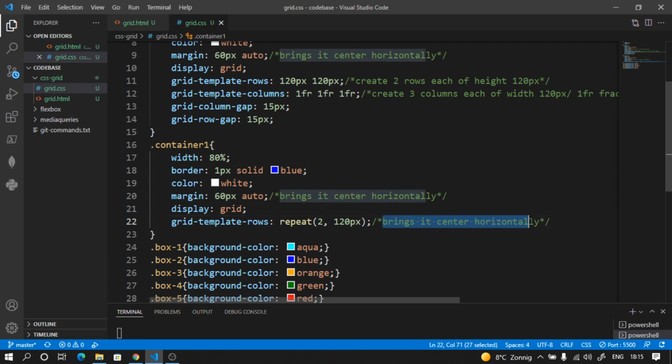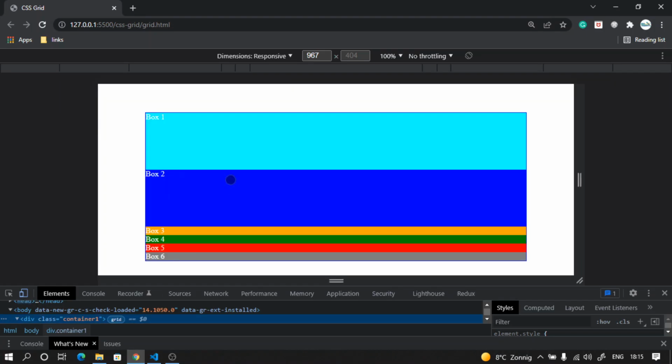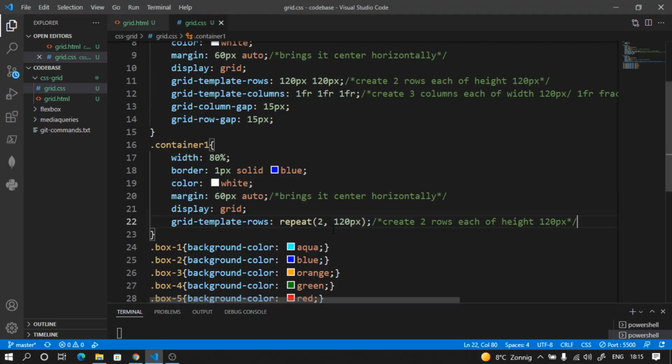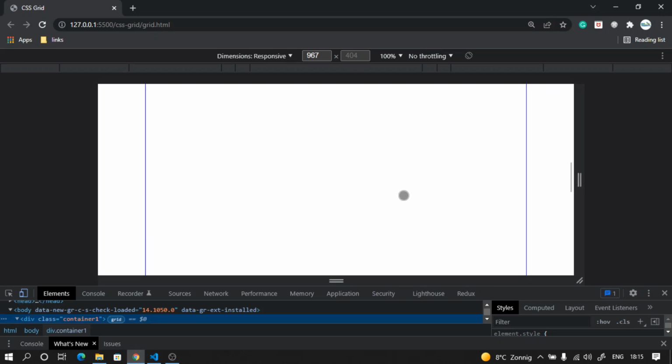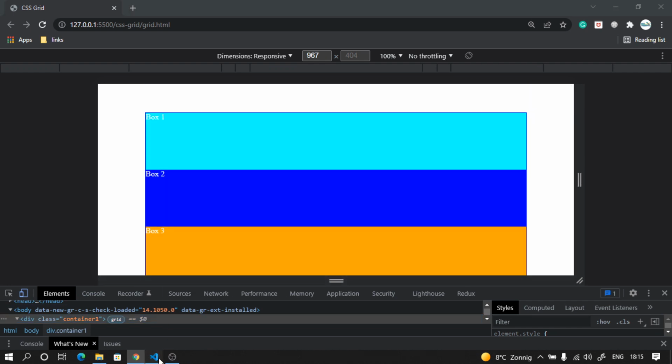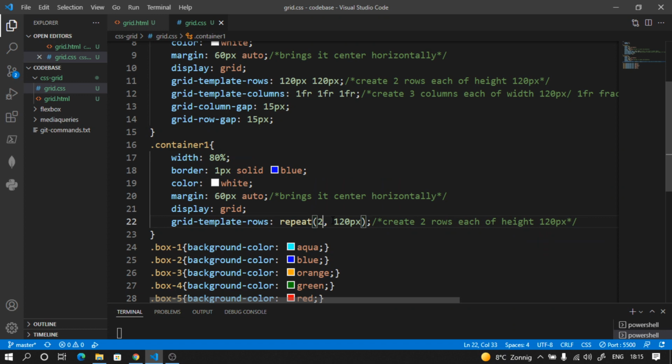It says create 2 rows, each of height. Remember, rows is always height, 120 pixel. So if I go now here, you see it created 2 rows of this. If I make it 20, you will see the effect. See, 20 rows automatically created. It's all the way up to here. Perfect. But now we just needed 2. So it is so easy, see, with the repeat function.